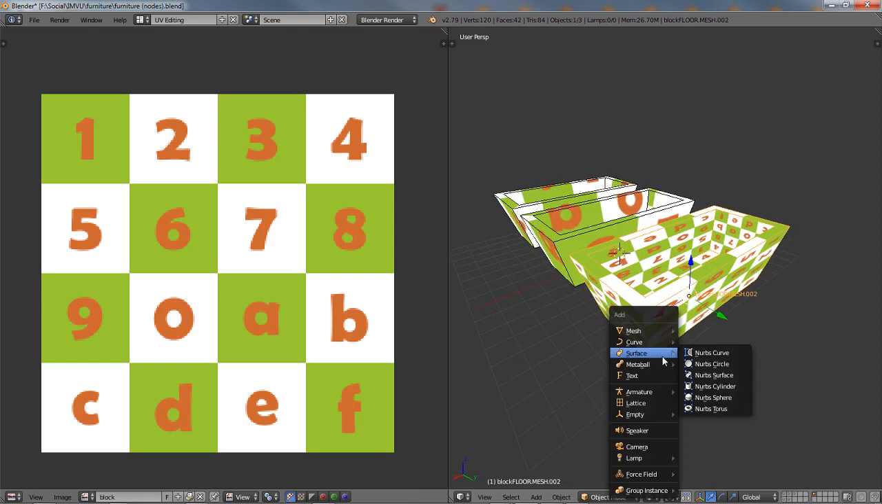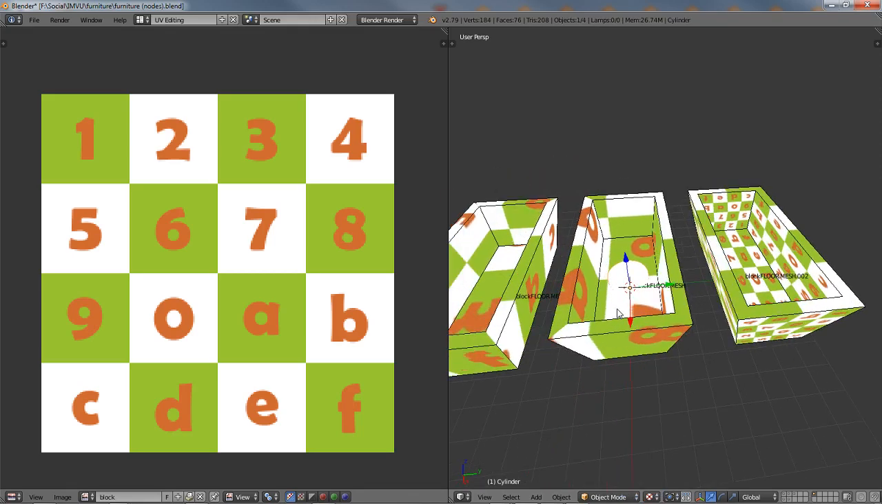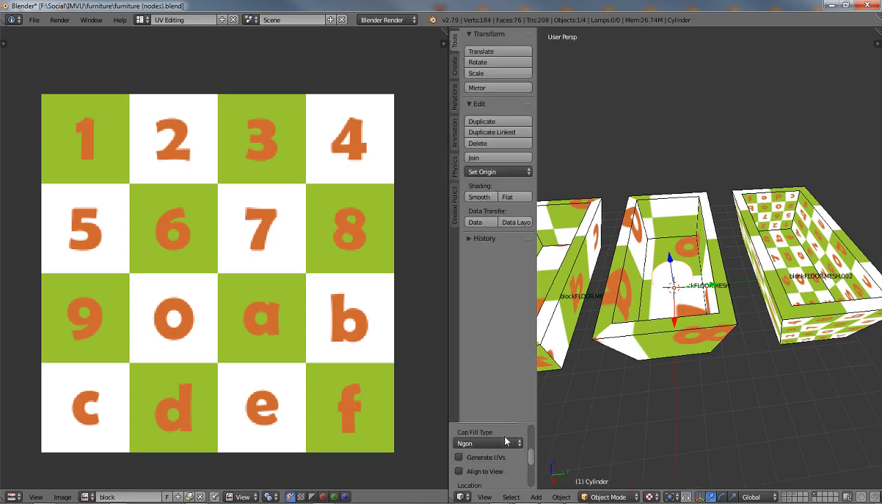So let's say, for the sake of argument, what do we want for this? A cylinder. So it's added to the center of the scene, and we need the tool shelf so that we can see the properties. Reduce the number of polygons, 8, height, that's fine.